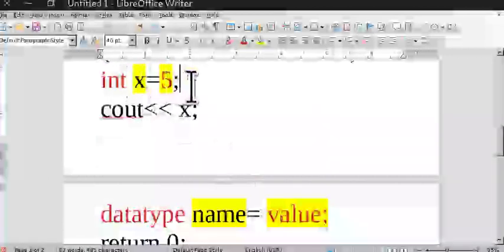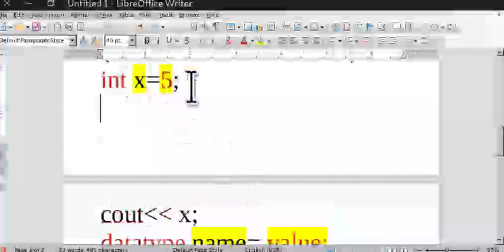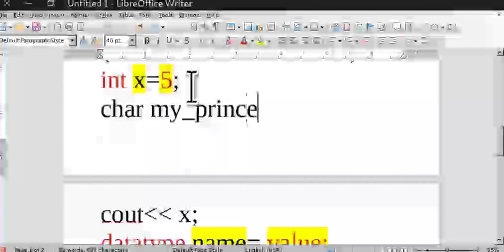So char, what type of character you want to store? My name. The name of this function is my_prince. And in place I want to store ABCD. So ABCD, you all know that ABCD is character, right? Or a single character. Let's see E. I want to store E. And let me close it.